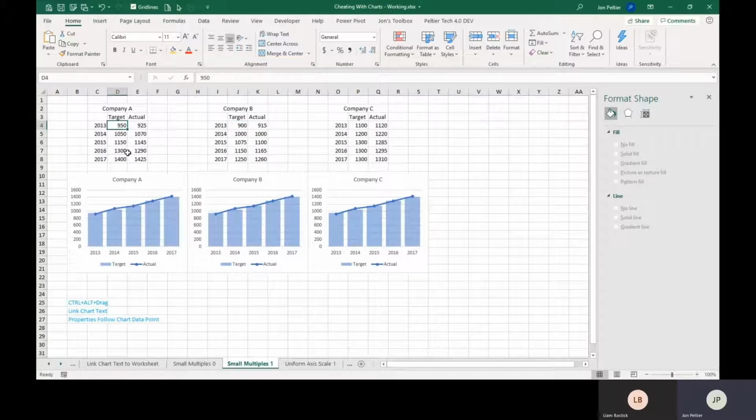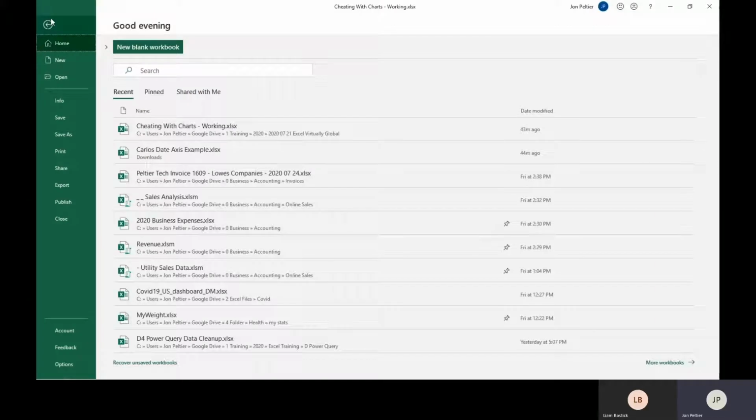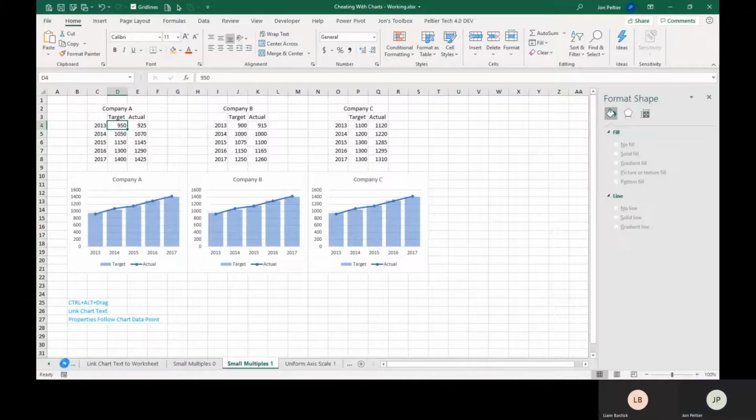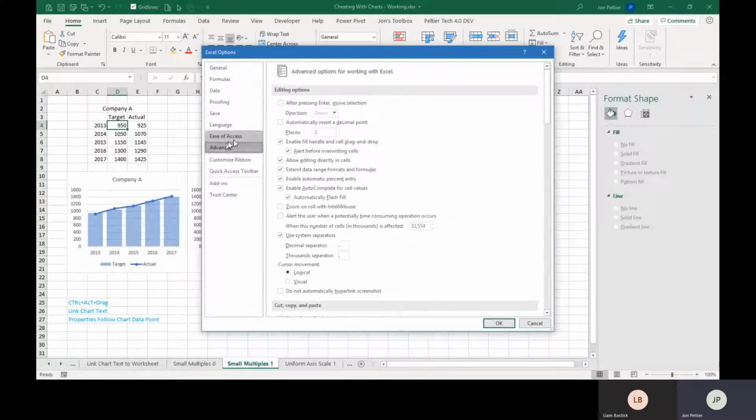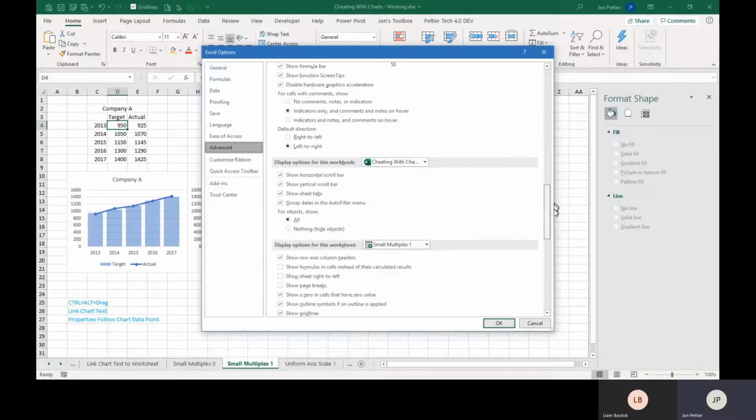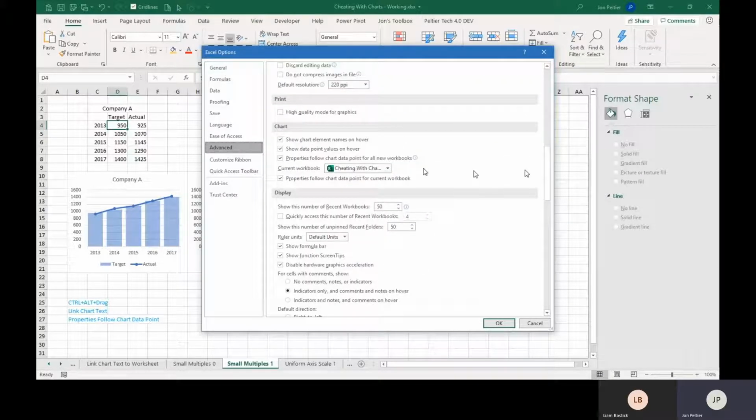And of course, it's confusing. It makes people crazy. You see a lot of people on the forum saying, why did the chart change color? Well, let me show you how you fix that. You go up to your File tab, and you come down here to Options. Then when the Options dialog comes up, you click on Advanced, and you scroll about halfway down until you come to Charts. I think I went too far. And you see there's one that says Properties Follow Chart Data Point for all new workbooks. I usually leave that one alone. But if I'm playing with charts in my workbook, what I have to do is uncheck Properties Follow Chart Data Point for current workbook. And what that means is then the properties follow the chart, not the data point.